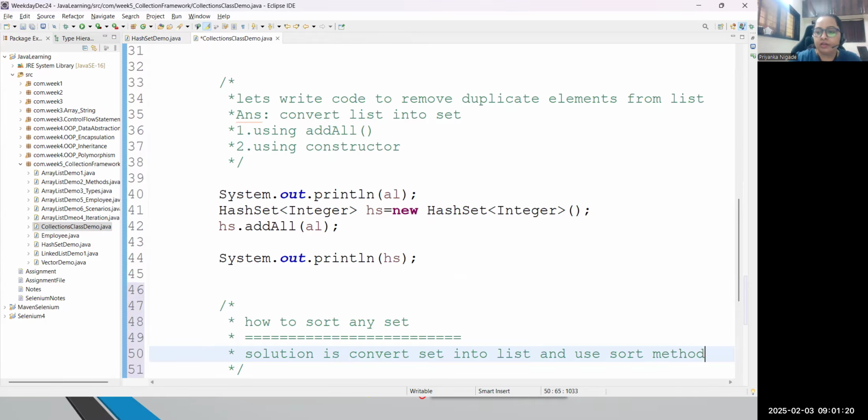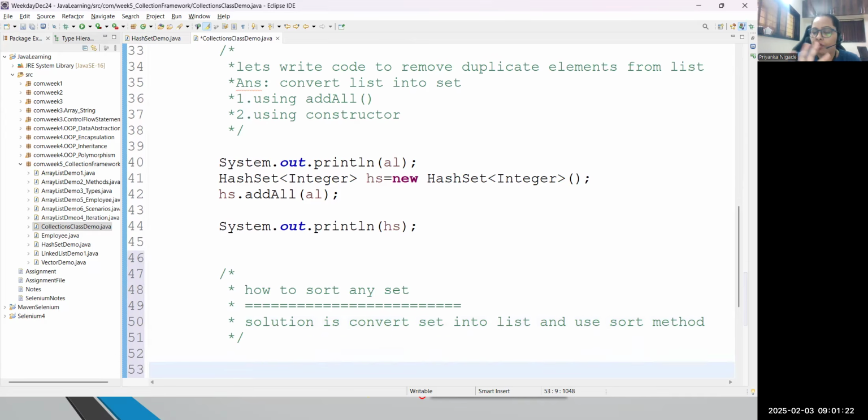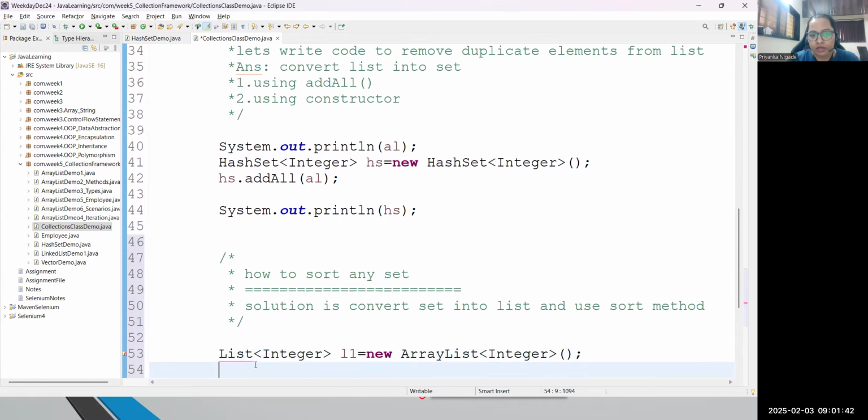Are you getting my point? See how to do that. Now I'm already having a set. Let me design one more list. So I'm just writing a list of the same type, integer. Let's say this is L1, it is equal to new, and I'm declaring an object of ArrayList. Okay, and here I'm writing Integer constructor. Done. Let me import the List interface from java.util.